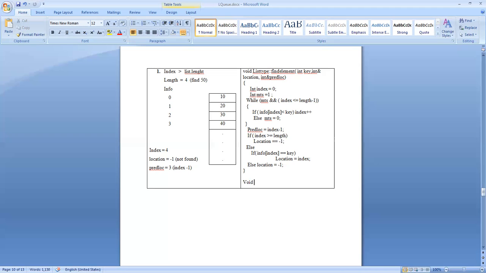Void list type insert item. Okay, for our example, we are considering only integer values as the elements of a list. So, my formal parameter is integer key. Okay, key is the value to be inserted.